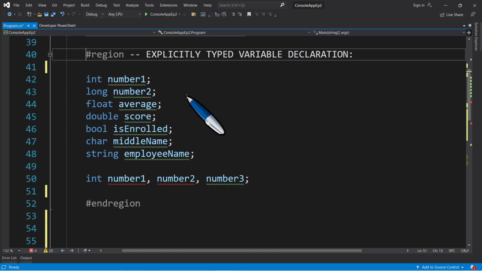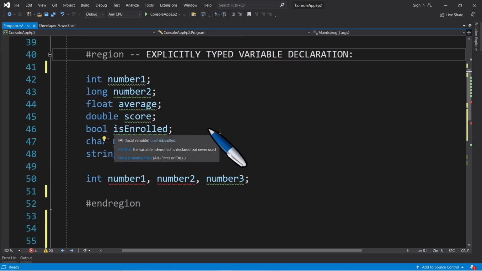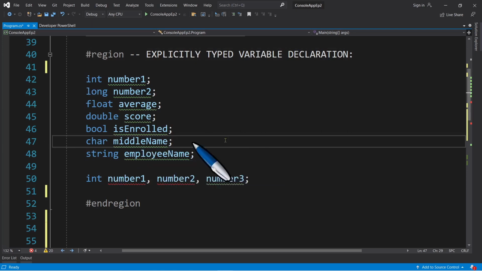So now here's an example of how we declare variables explicitly. For instance, in line 42, we have int number1, if you want to declare a variable number1 having the type int, integer. And then we have long number2, where the data type is long, float average, a double score for floating point values. We have bool for boolean, bool isEnrolled, for example, and then char middleName if you're planning to store, for example, your middle initial in a middleName variable.